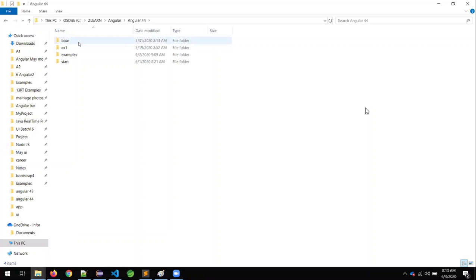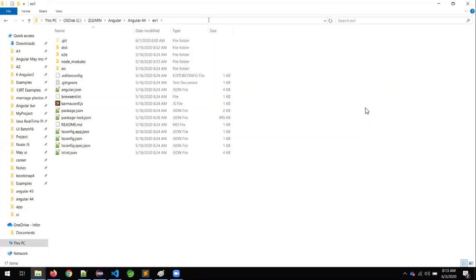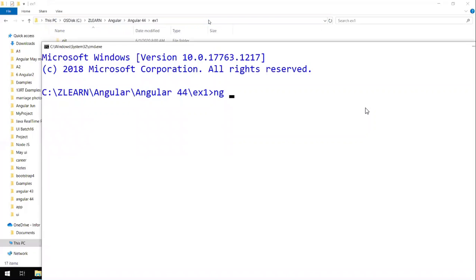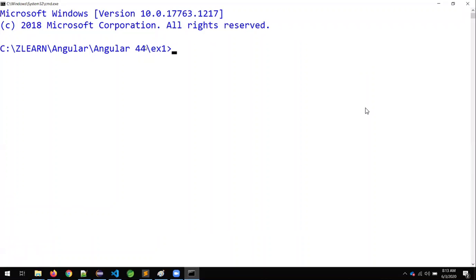Now let us go to the example. cmd. What is the command I'm executing? ng serve. This is the way I'm going to do this, but I will explain one important technique here.